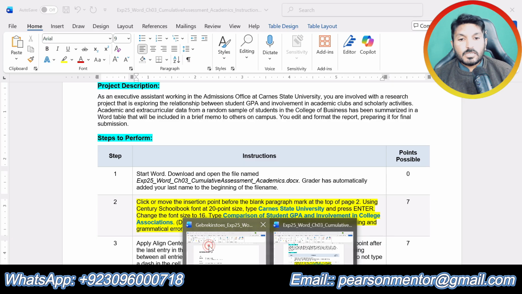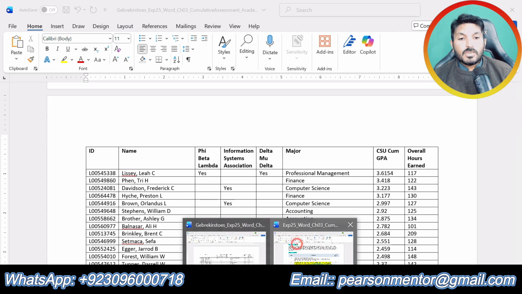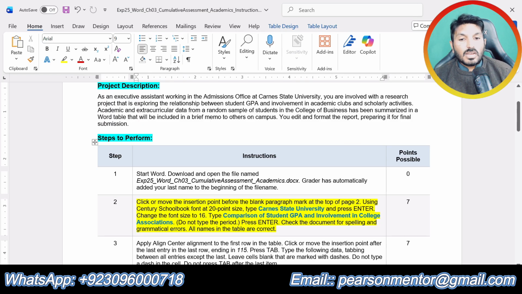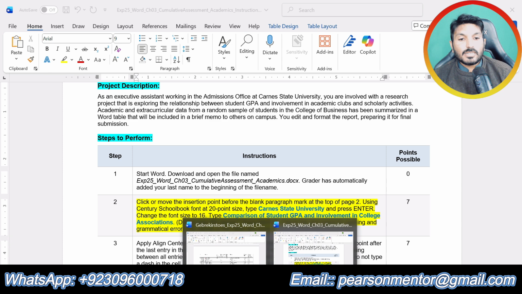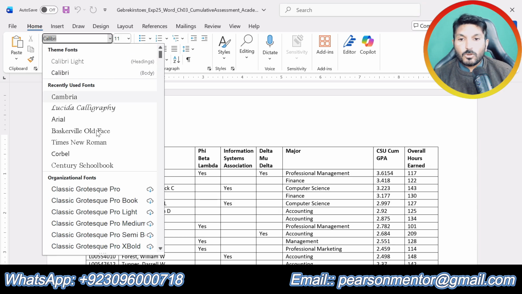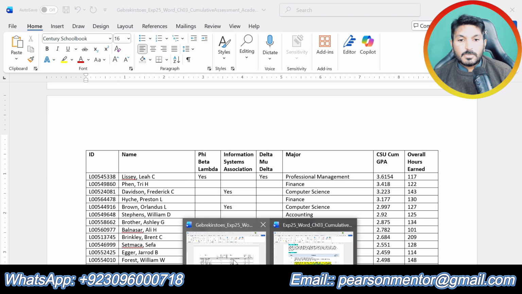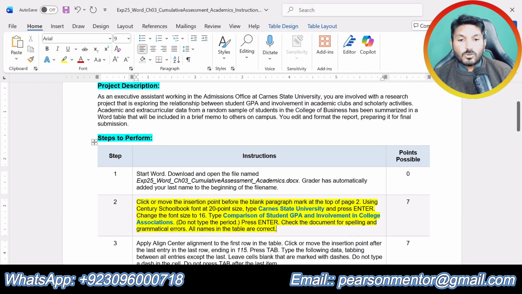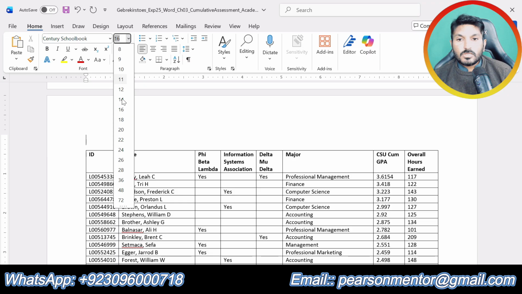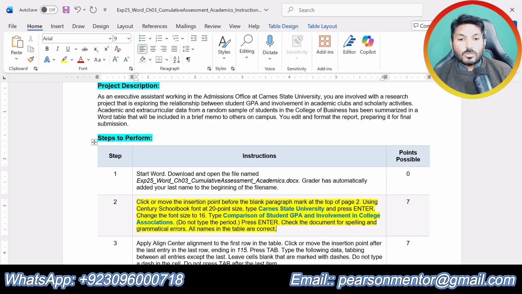So now let's move to page number 2. Here we are supposed to click at the top of page 2. Then we are supposed to change the font style to Century Schoolbook and the font size to 20. So go to the Home tab, go to Font Style, and here select Century Schoolbook, this one. Let me see, the font size is 20, sorry. So we will change the font size to 20.